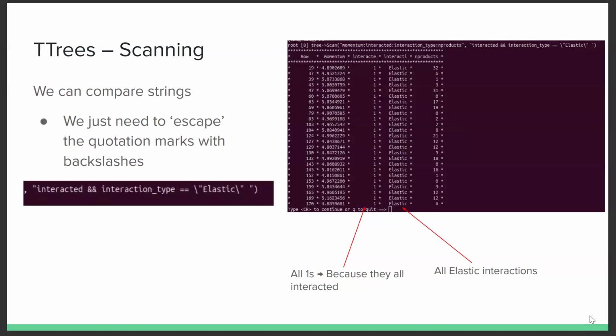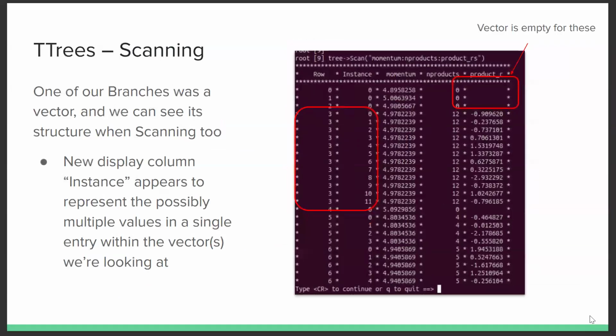You can also compare strings, and there's one hiccup that you need to account for, which is that in C++ you can only use double quotation marks to denote strings. You have to escape the quotation marks around the string with a backslash. But this shows that you can still filter based off of string content. You can see now all of these are elastic interactions as opposed to inelastic interactions.